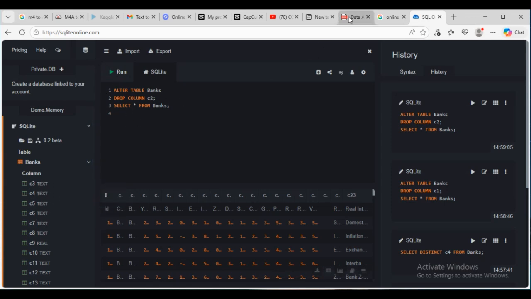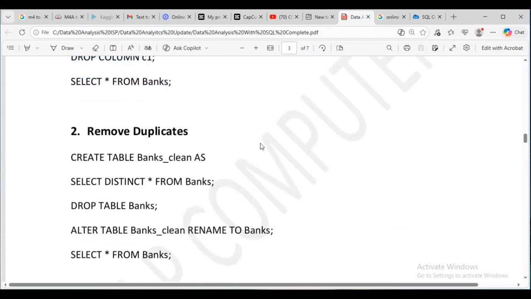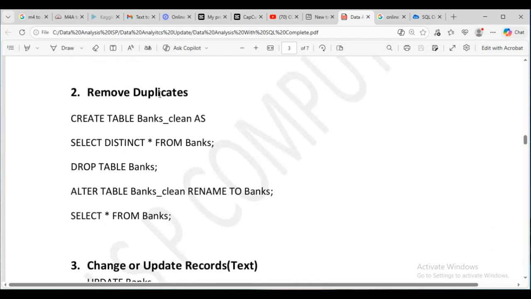Now remember, we are cleaning. The next thing to do is to remove what? Duplicates, just the way we did it in Excel, and we also did it in Power BI. Let's see the code for it in SQL, structured query language. We use the command CREATE TABLE. That means I'm telling it to create a table, and what is the name of that new table? It is called banks_clean. That means I have cleaned it. This table should have the content SELECT DISTINCT all FROM banks.